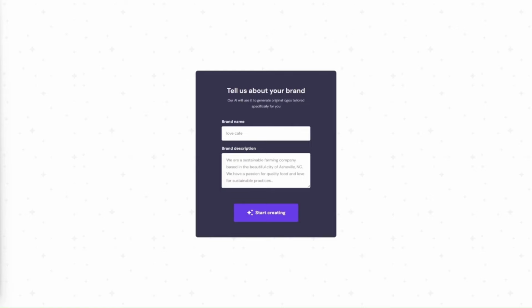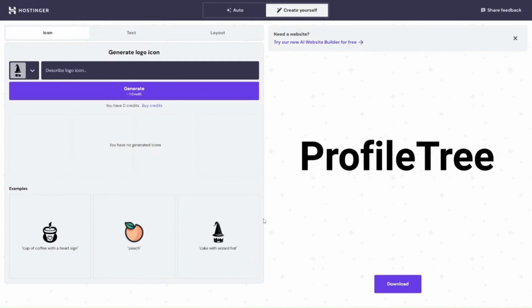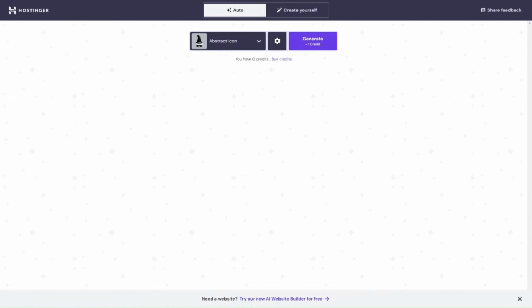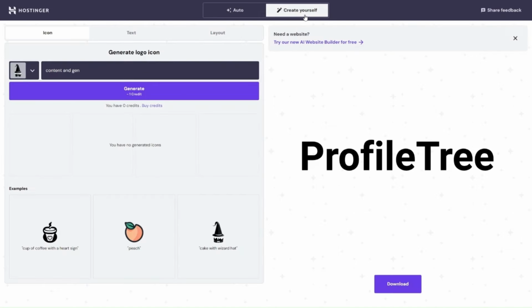So what you want to do first is enter your brand name and then a brand description as well. And then once you're happy with everything, you just click on start creating. When you're using the Zyro AI logo maker, you want to be specific when entering your company name and your industry. This will help Zyro AI logo maker to be a bit more specific.